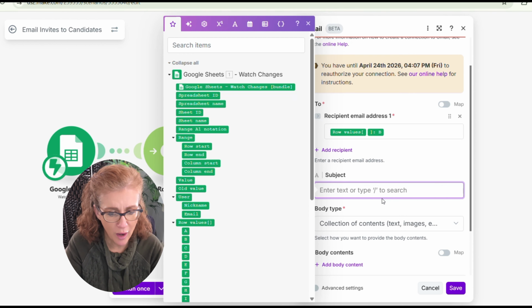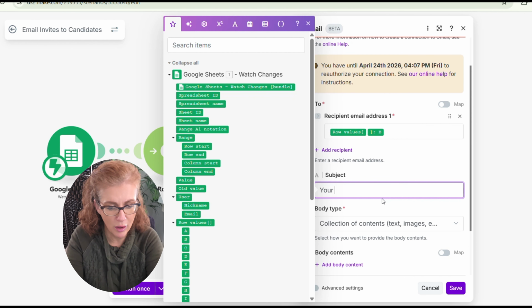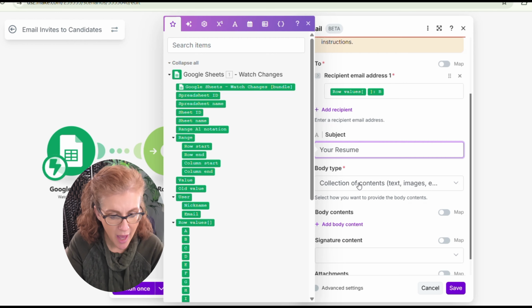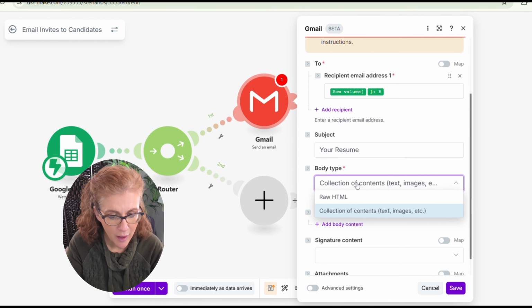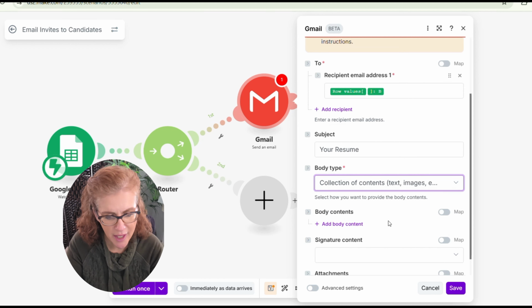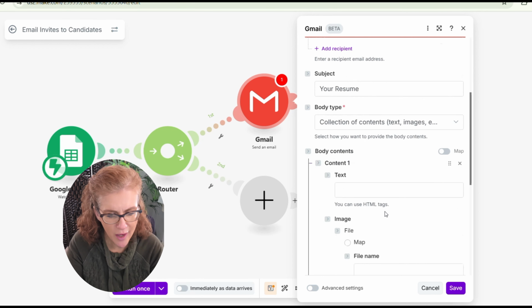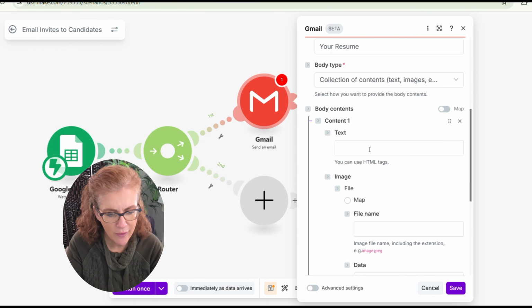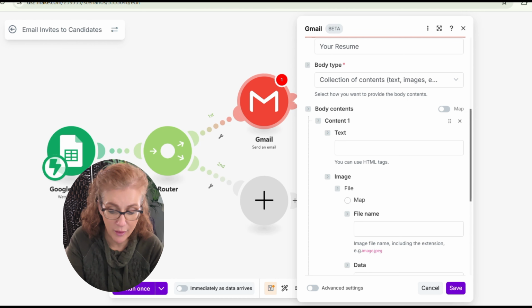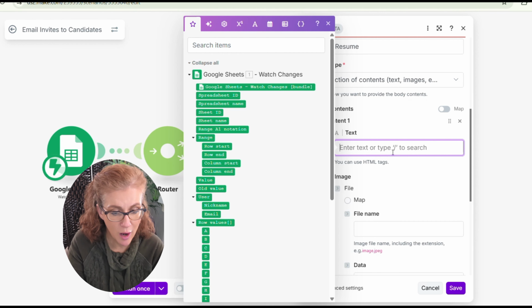The subject for a phone screen, we can just say like your resume or something like that. And then body type, this you don't have to worry about. It's not going to be raw HTML. We can just say collection of content, text, images, etc. That's fine. And then in the body, we've got some text here. I actually have it on another window, one of my other screens. I'm just going to copy from there.